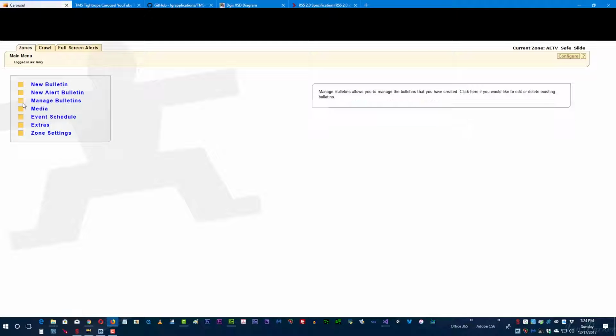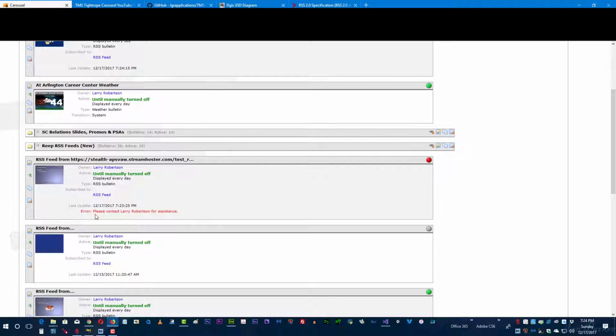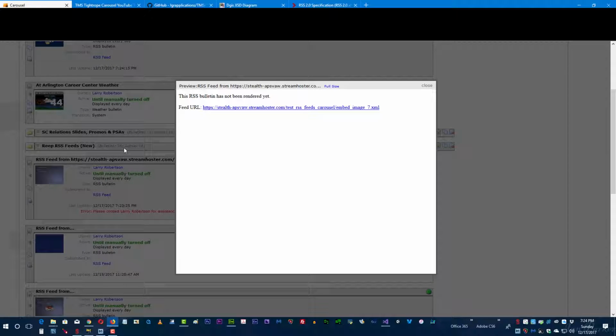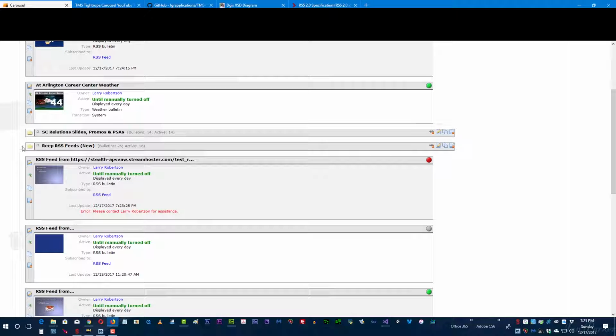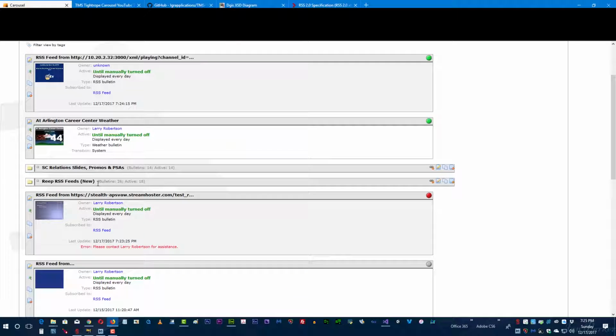Let me refresh the whole page, go back into Manage Bulletins, and there we have an error. Let's see what this error says this time. It says, please contact Larry Robertson, me being the administrator, for assistance. So that wasn't very much help, and it will never render. So you're going to get that error message, and this is all you're going to be able to see of it. So that's why I had to make sure that I explained that, because that eats up most of your time right there. You get so frustrated trying to solve that problem and not have a clue as to where to look for it.